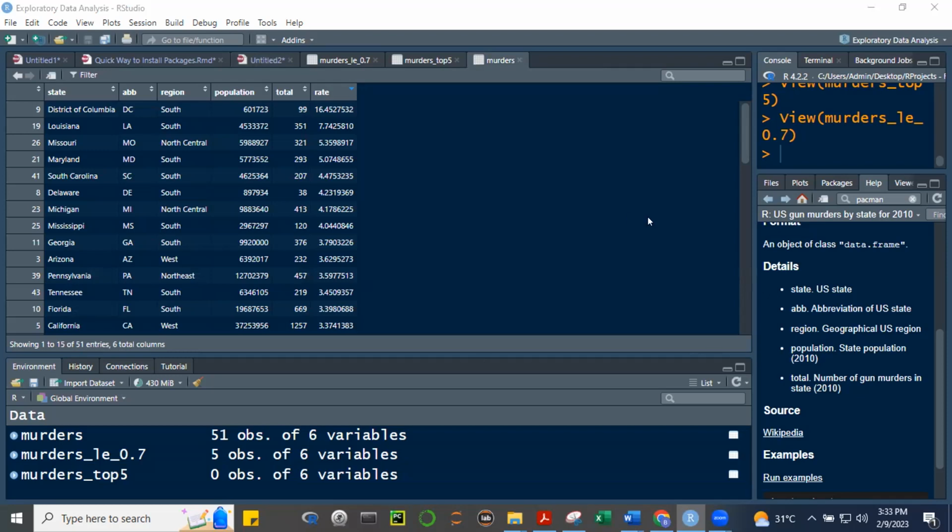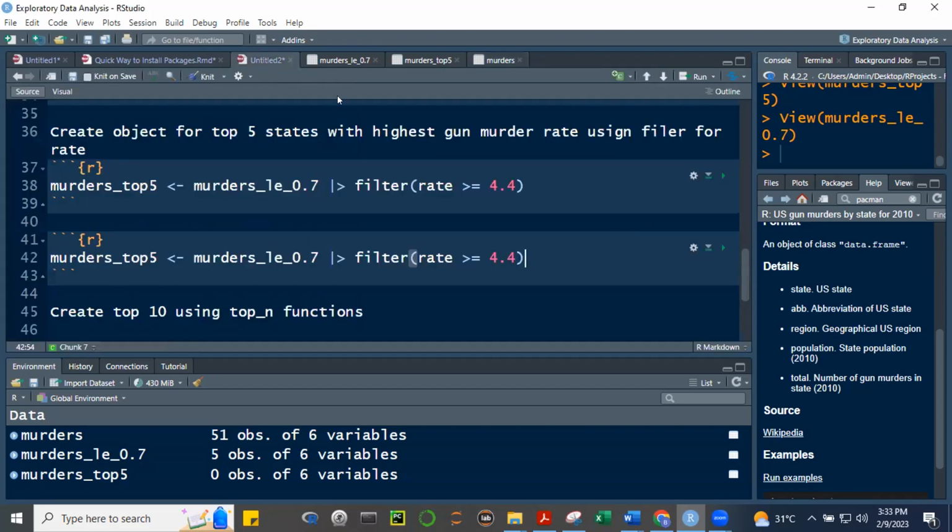Okay, Vicky, thank you. Murders, and then, okay, all right. Thank you, Carlos. Thank you, Vicky. Both of you are correct. Vicky said murders, then filter greater than 4.4. Correct. Carlos, the same. So let's change this, guys. This basis is very important. Here we tell R to start with murders and then, afterwards, filter. What do we filter? The rate should be greater than 4.4.